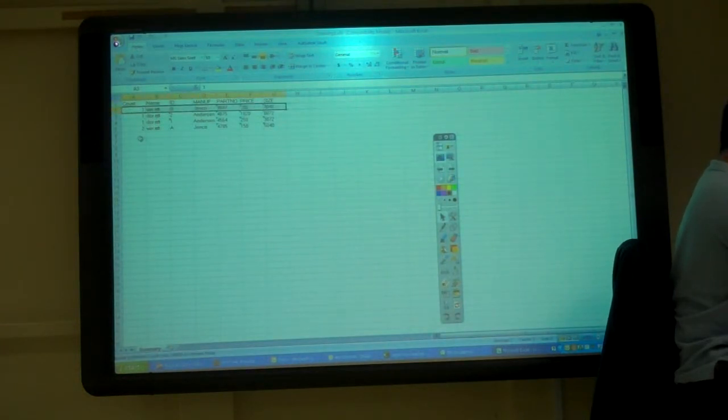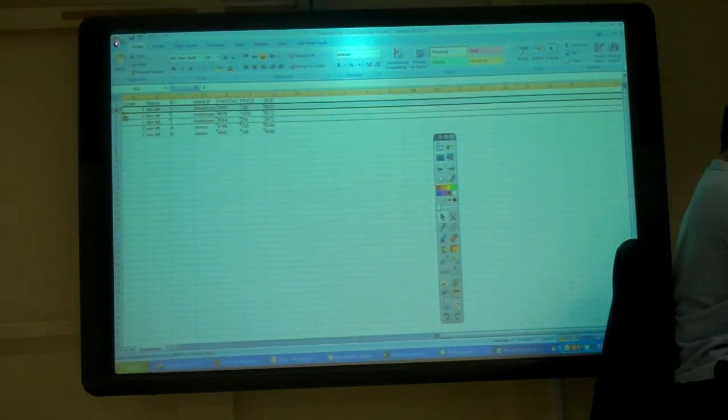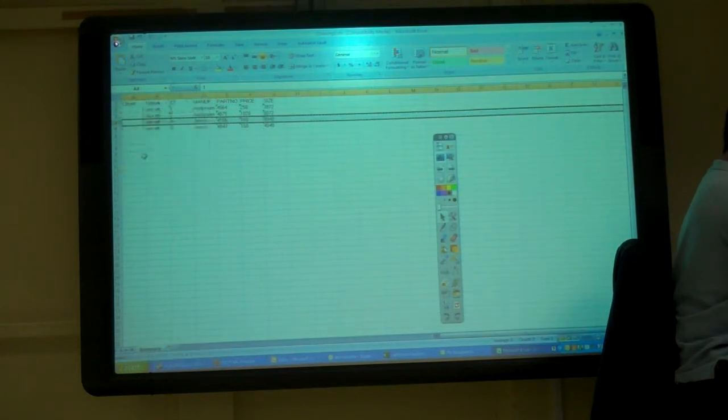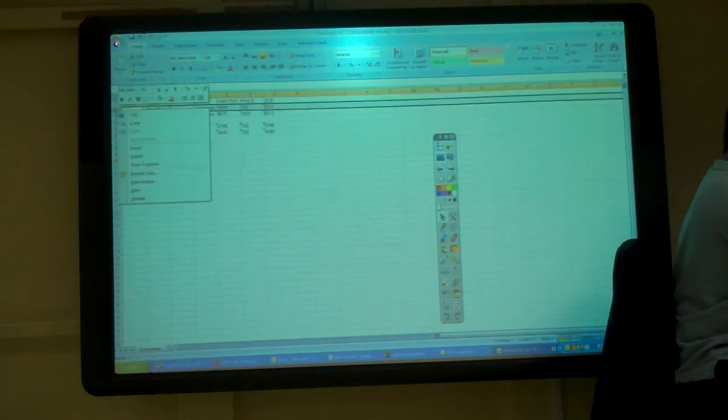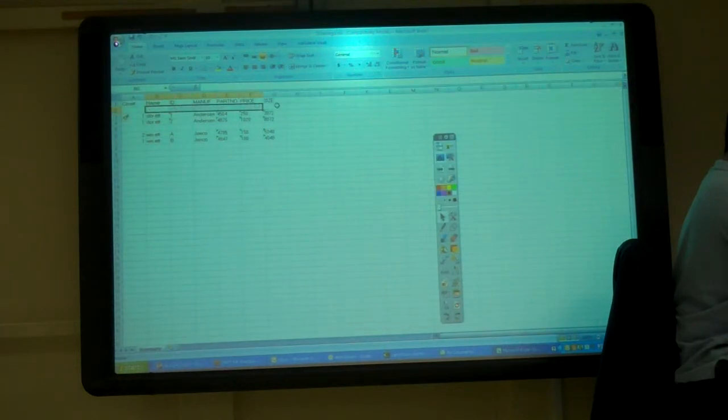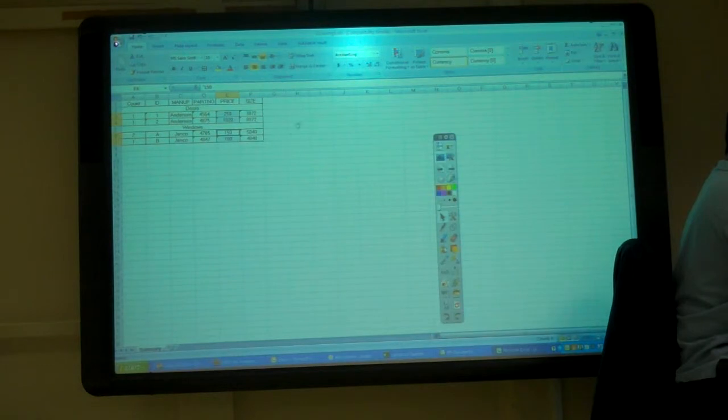But it's sorted weird. So let's insert a row there, insert a row there. Delete that column. Where's the center? Doors. Windows. Make that into money.